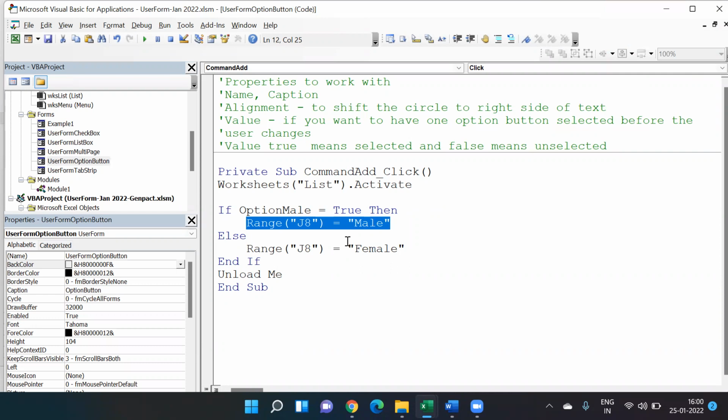All right. So that could be done over here. Since over here I had two option buttons, I just said true. If it's true, do this, else do this. If I had three, then I'd have to do the nested If also.